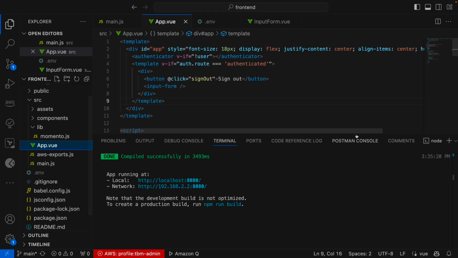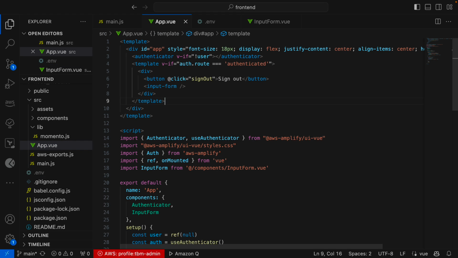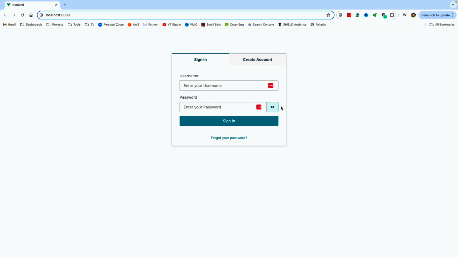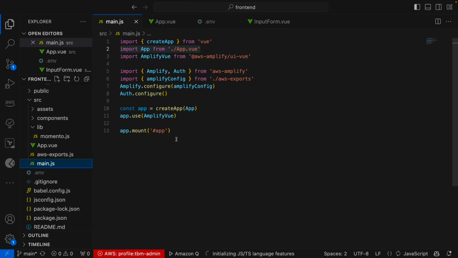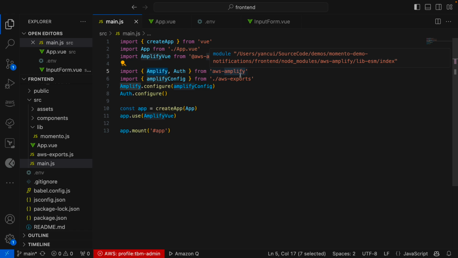So as you can imagine, there's the App.vue file, which is the entry point for the application. And I'm using Amplify's UI package for Vue.js. And this is the authenticator view that Amplify provides out of the box. And for this to work, in the main file, we have to import the Amplify instance from the AWS Amplify package, and then provide a configuration.